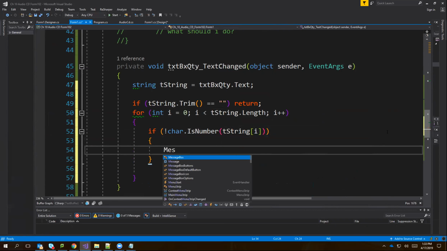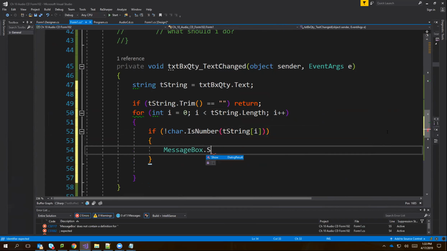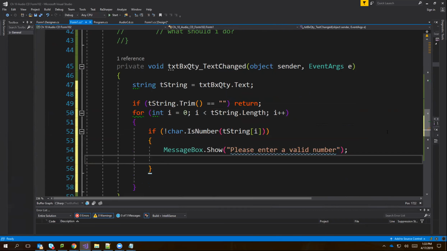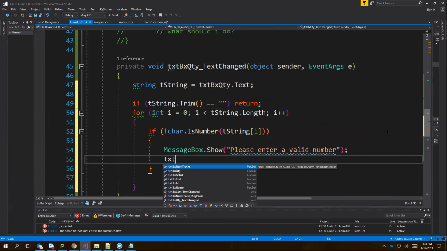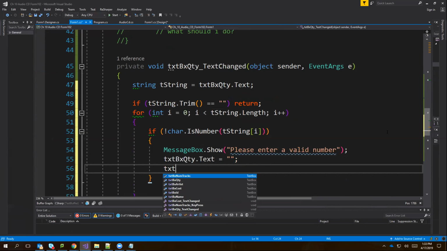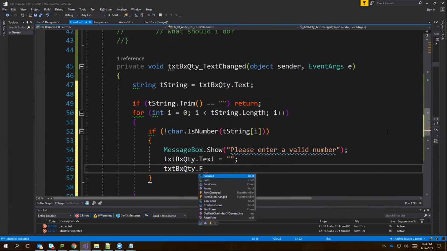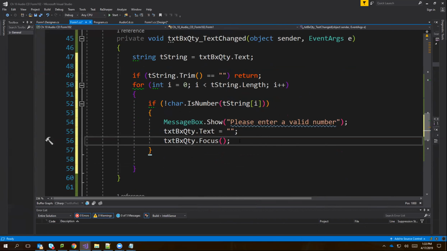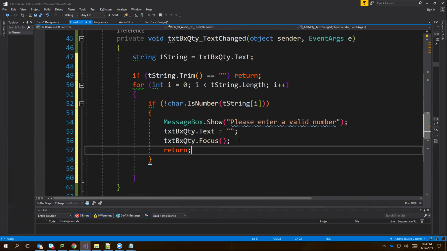If it's being bad like that, I'm going to do a MessageBox.Show: please enter a valid number. Now, in their example, they take the text box quantity dot text and clear it out. We could add a little bit more to that, and we could even make our text box quantity have the focus of our form, meaning that's where the cursor would be, waiting for us to enter a new quantity. I'm going to press return there.